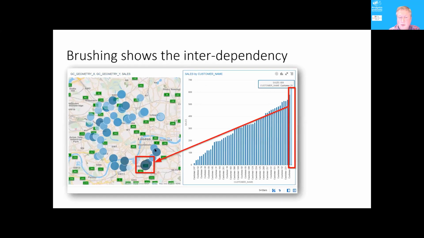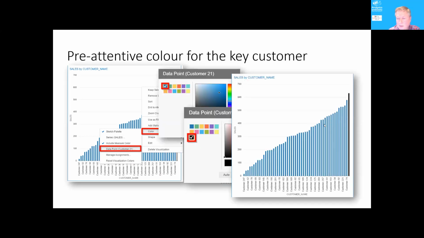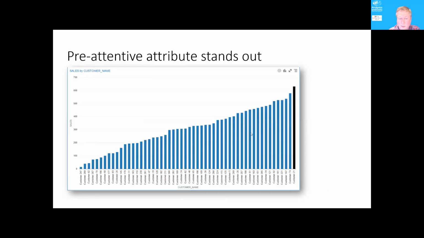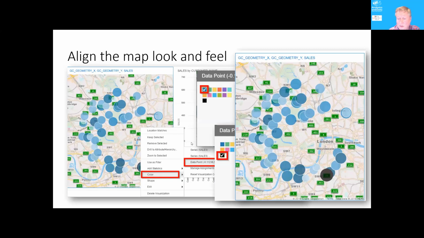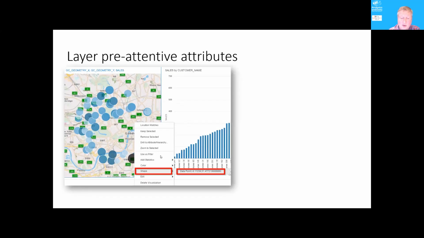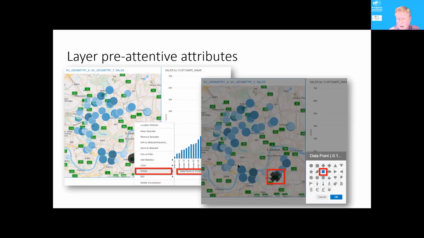Now I might want to do just a few visual cues on that. If I go and change the color of that to black so it stands out, it stands out. I can go and do the same for the data point on the map, make that stand out just by putting the data points in. And then I can go and change the shape of that data point on the map so it's a big cross. So it does stand out.